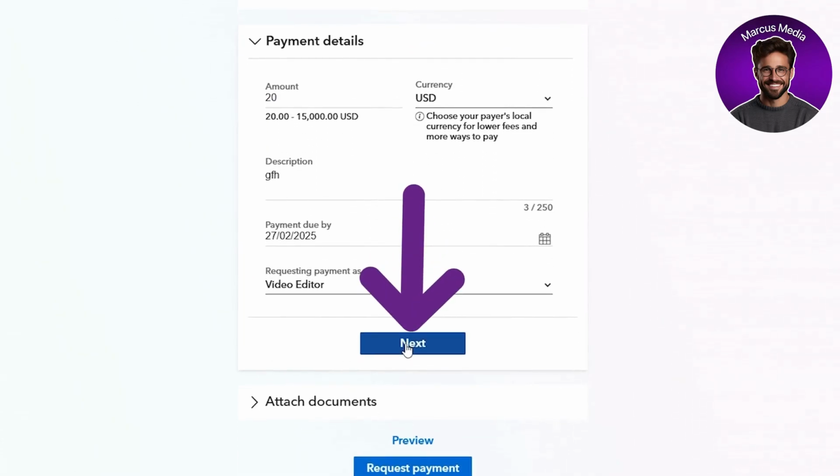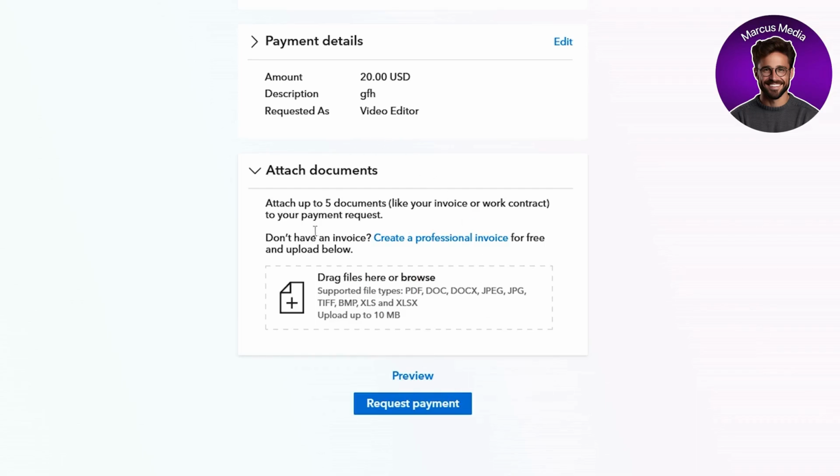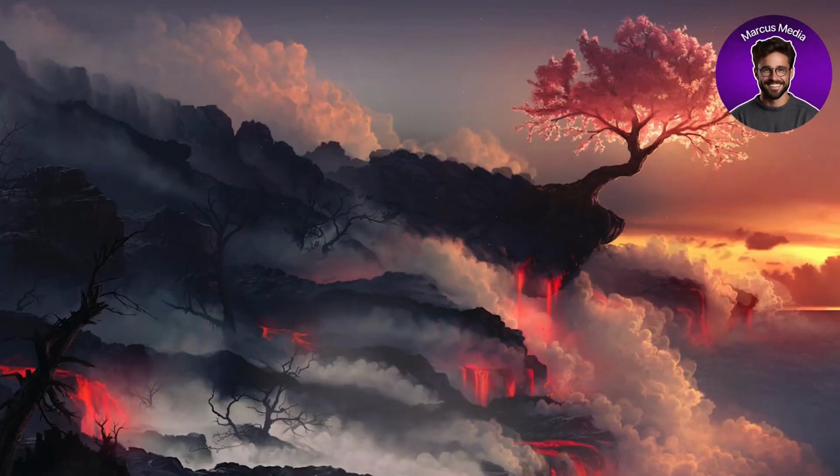Then once you finish, click on next, and after that here you will find more options. You can upload here an invoice if you need that. You can attach up to 5 documents, and once you are finished, just click on request payment. And that's pretty much it, and this is how you can actually request a payment on Payoneer.